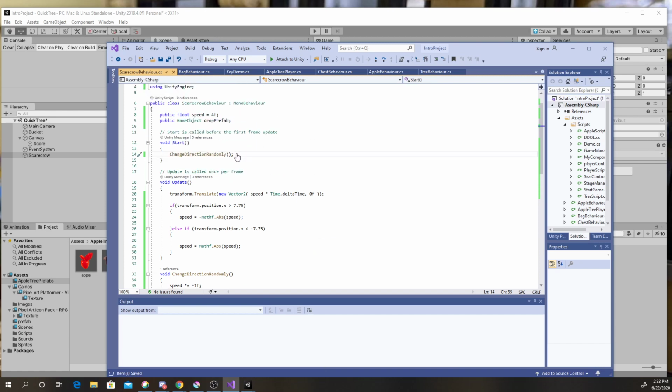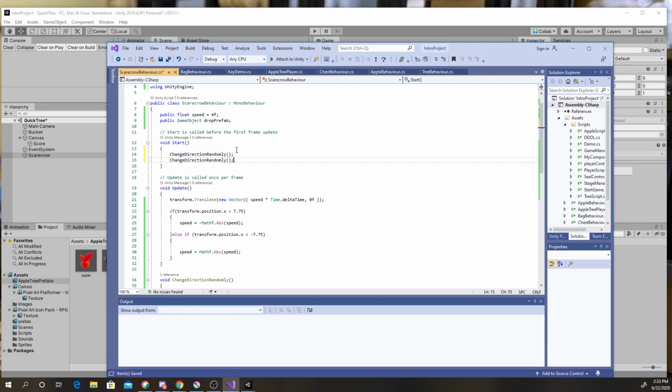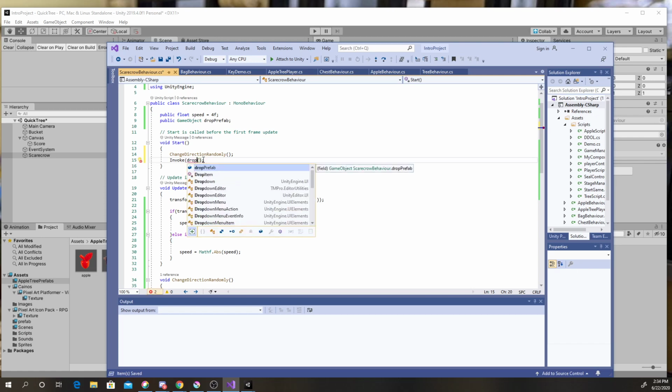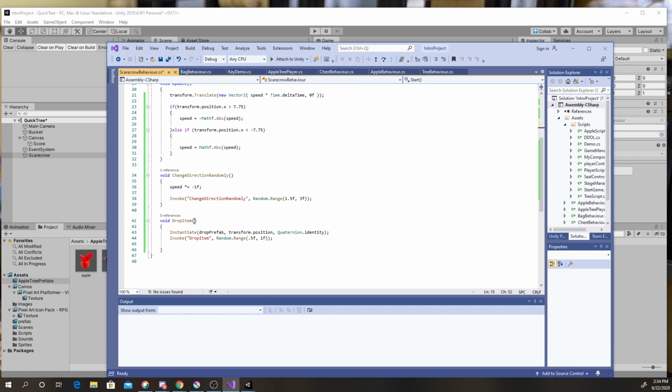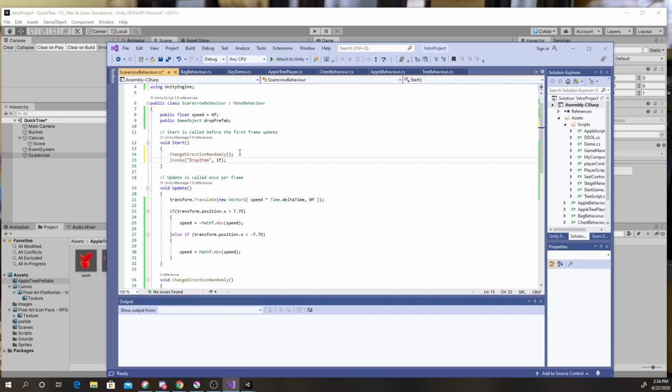So up here, this one we are going to use Invoke there. DropItem. Why are we going to use Invoke in this case and not the other? Well, we don't want it to drop items immediately. So we're going to wait 1 second. And then it's going to call DropItem and keep going. Right? So that's how we're going to wait for a second here. Right?